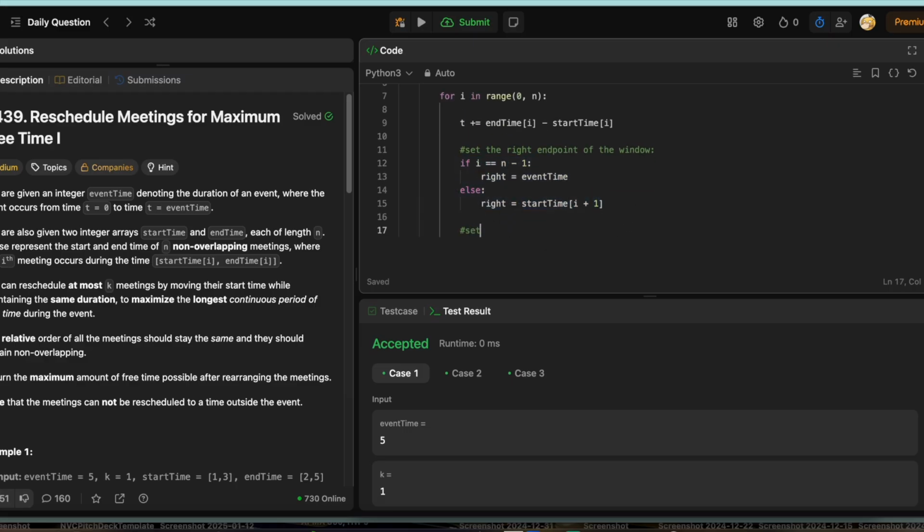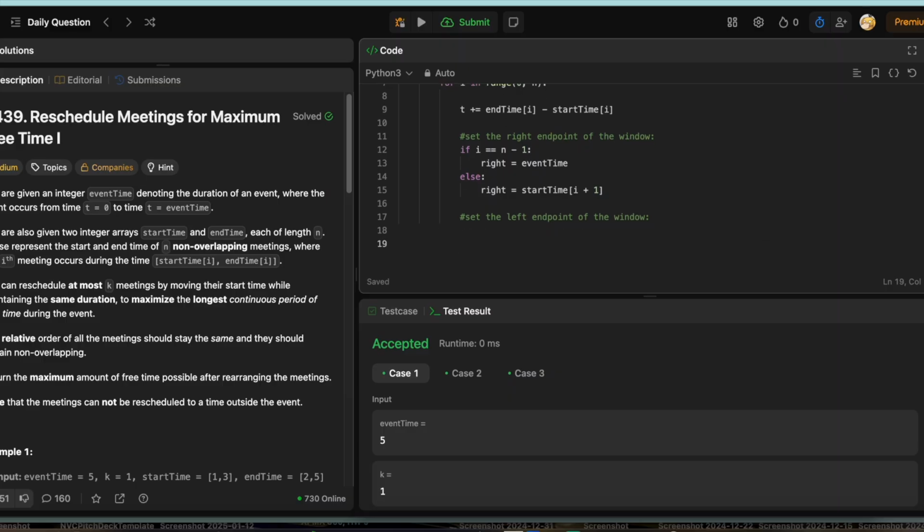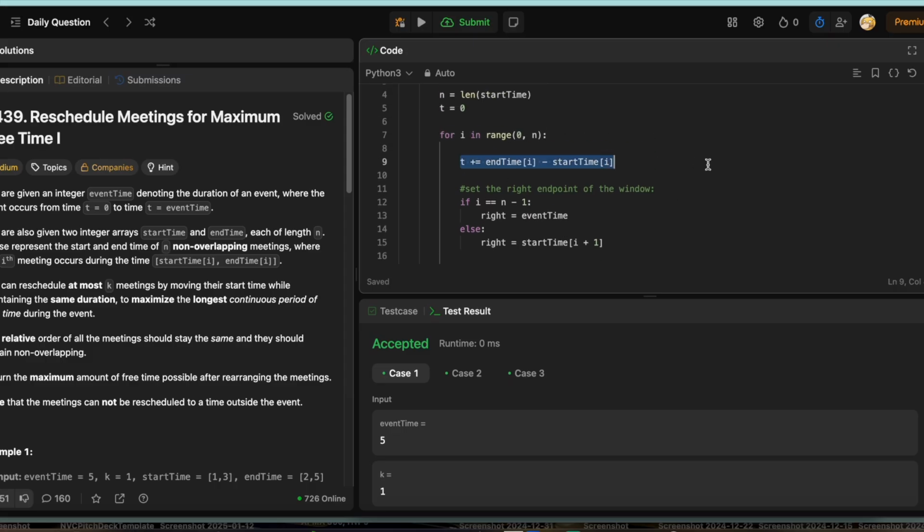Now we can start setting the left endpoint of the window. And well, if we're setting the left endpoint, that means the window is shifting. The window cannot start shifting until it has grown to a size of k, meaning it has contained k events within it. How do we know when it has contained k events? Well, when i is equal to 0, we have stored 1 event, because we added 1 event to t.